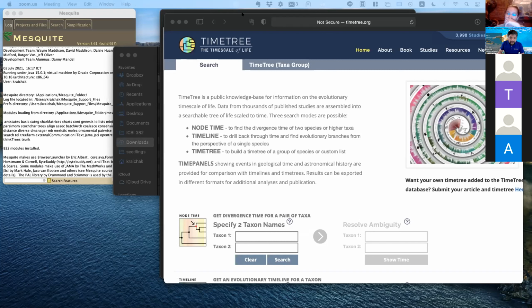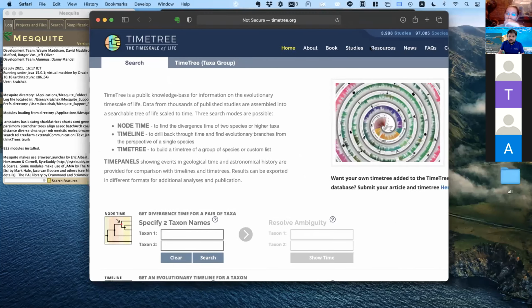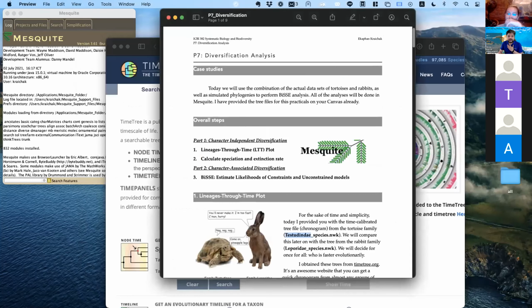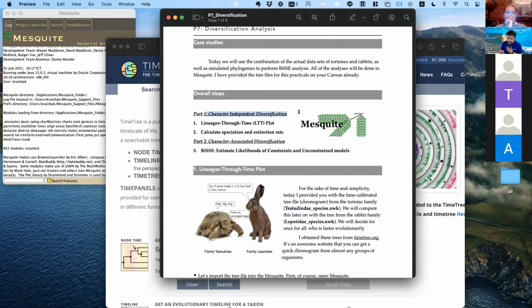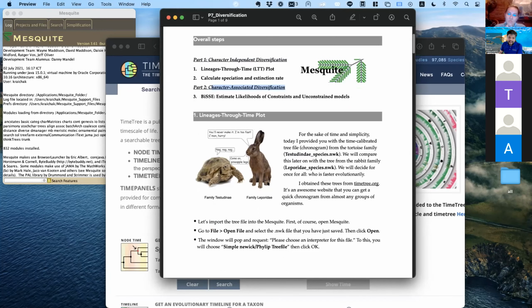So, all right. What we do today is going to be two parts. First, talk about the character independent diversification, which is mostly LTT, and we will be able to calculate the speciation and extinction rate that we talked about, and also we do BC. And the second part using the character associated diversification on Mesquite. And to save us time, I already produced a tree. I didn't produce a tree.